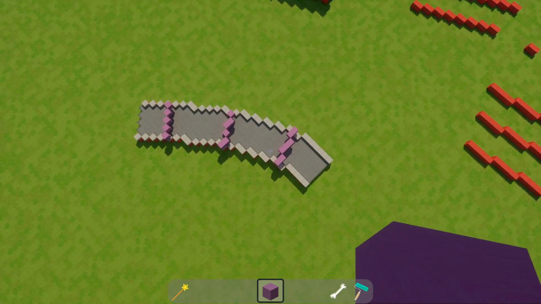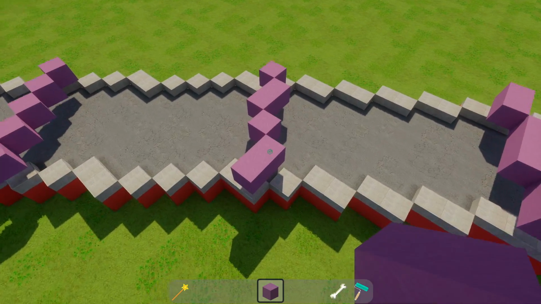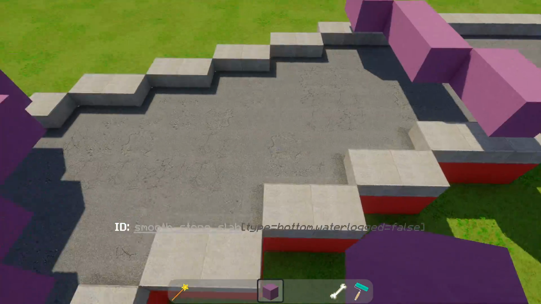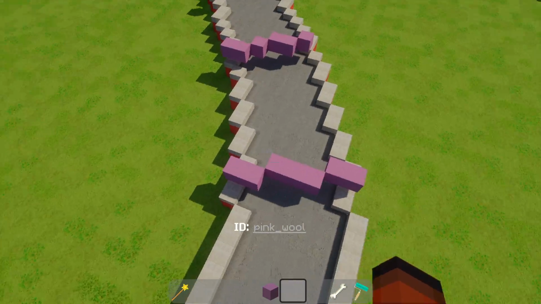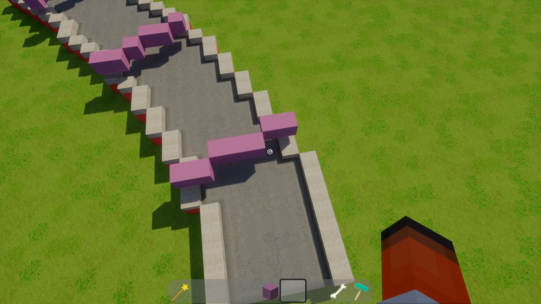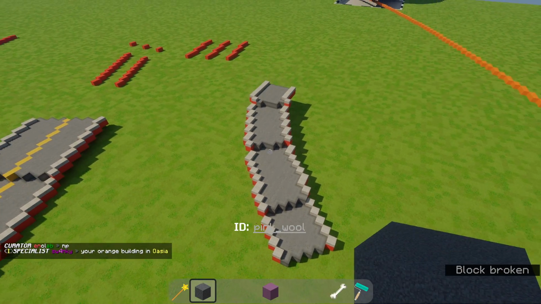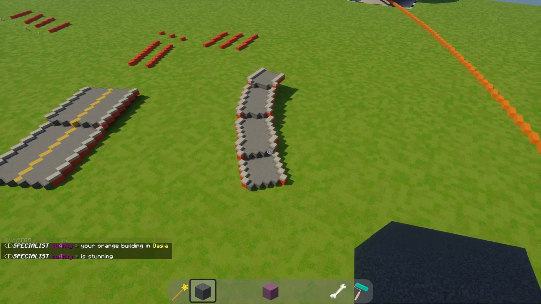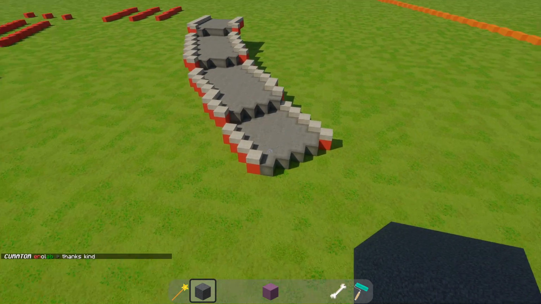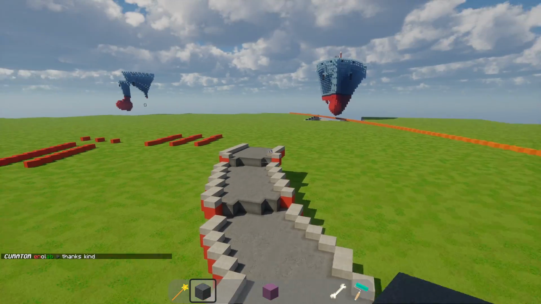So all it really matters is making sure it's 90 degrees from these corners and it still looks like a nice little elevation change. And we can move this up. And there we go. So that's how you make that little height change.